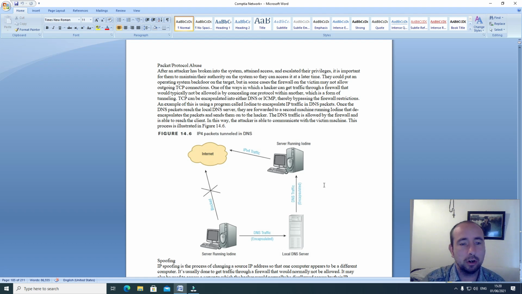Packet protocol abuse. After an attacker has broken into the system, attained access, and escalated their privileges, it is important for them to maintain their authority on the system so they can access it at a later time. They could put an operating system backdoor on the target, but in some cases the firewall on the victim may not allow outgoing TCP connections.